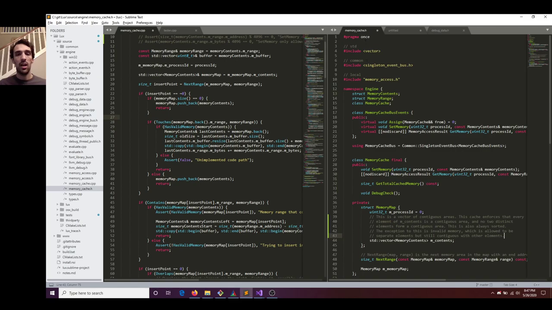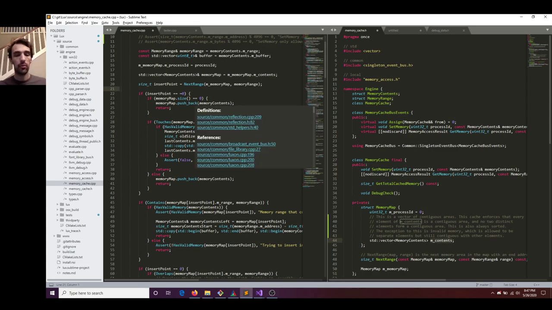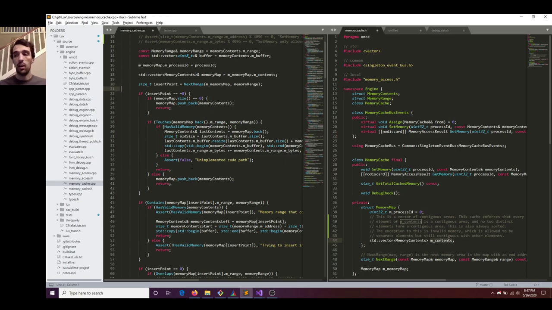If I maintain this contiguousness invariant, then it makes my algorithm way simpler, right? If I have to look up data, it keeps the data from being fragmented.